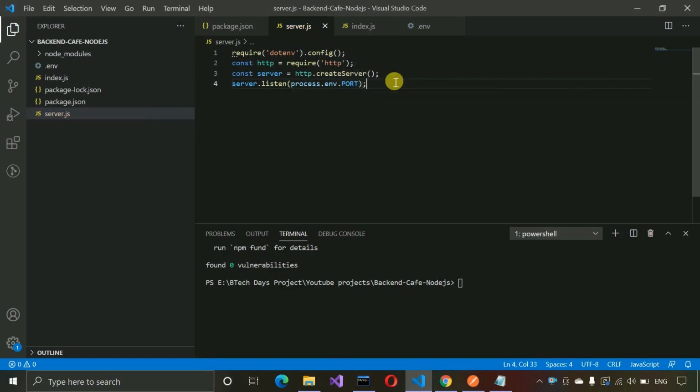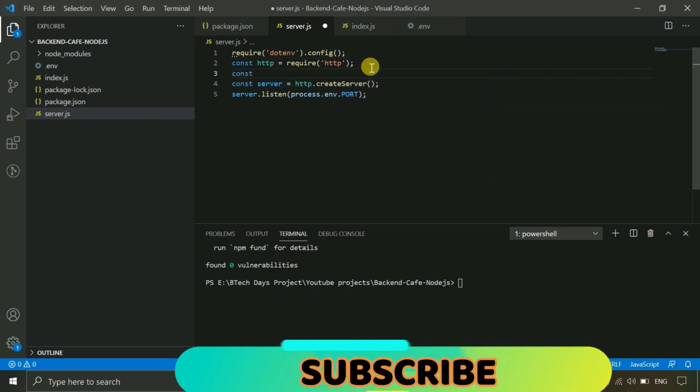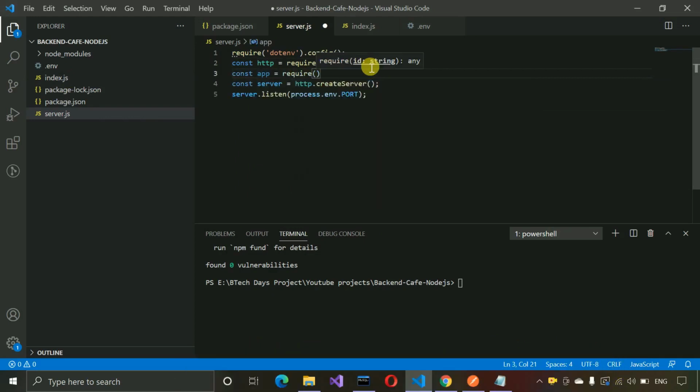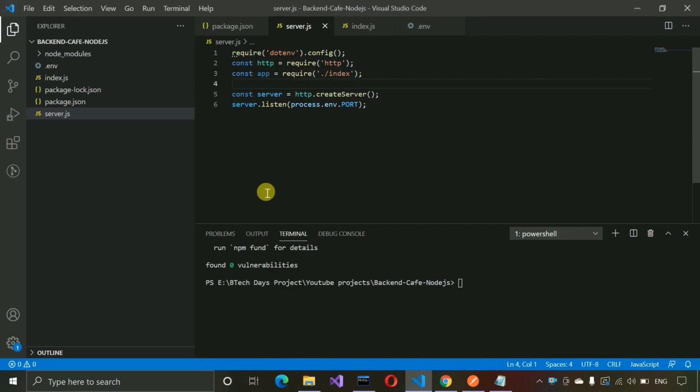Okay, after this we just need to import that index over here. So let me write here const app equals require, and in the quotes we are going to write index, and we are going to import this at this place and save it. So our server is ready right now.